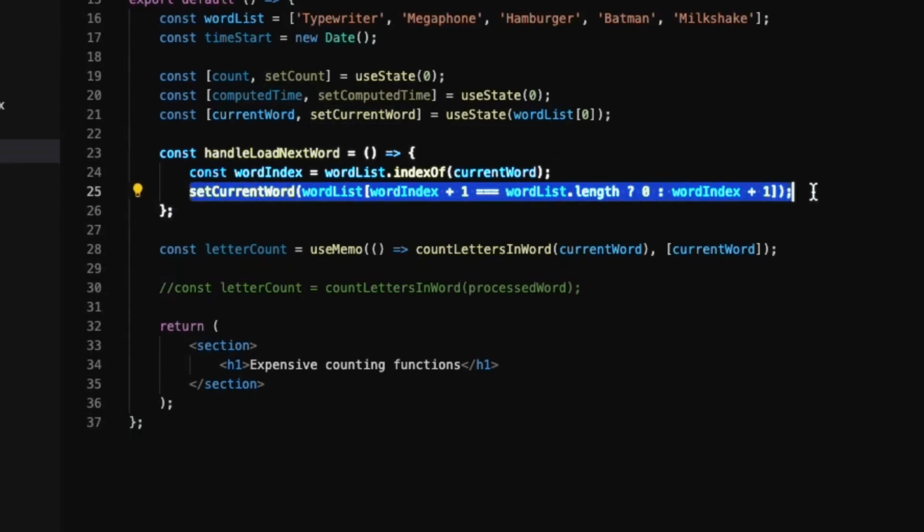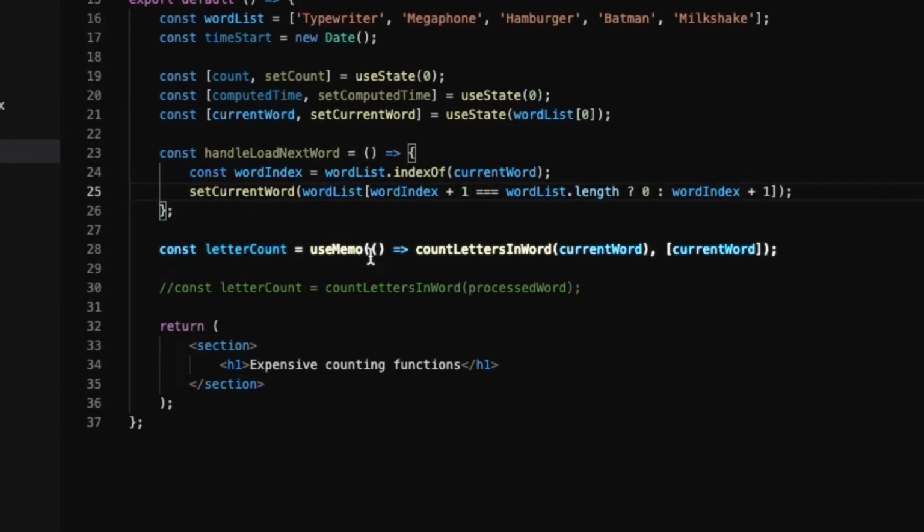It does this by grabbing the next word in the word list array and incrementing the word index by 1, or setting it back to the start if it's going to overshoot. The next function is where things get spicy. We're finally calling the useMemo hook, passing it an arrow function that returns the value from the countLettersInWord function we defined earlier. This function is supplied the current word held in state. We're also using currentWord in the dependency array so that when this changes, we'll run the memoized function again to get the new word count.